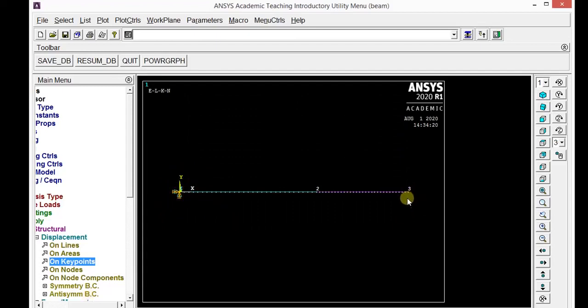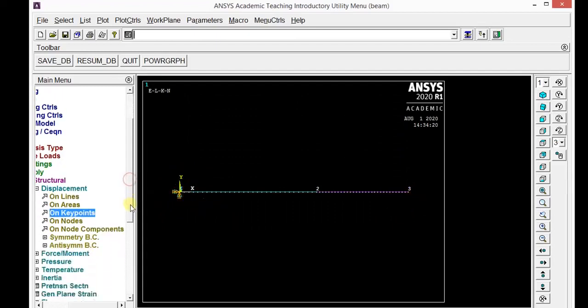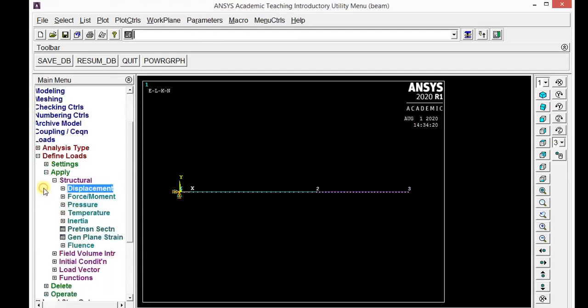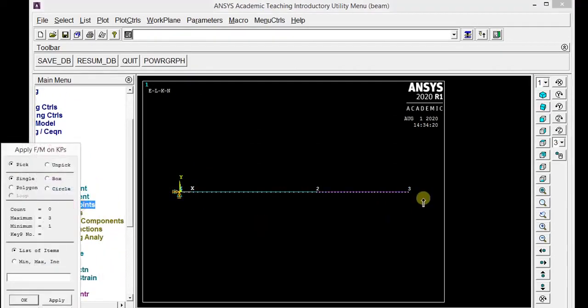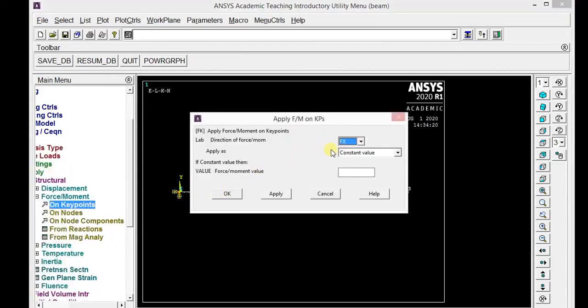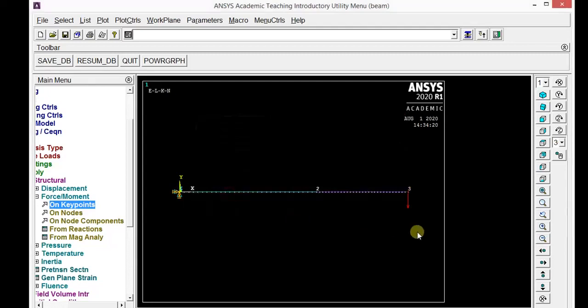And at key point number 3, the point load is applied. So we need to again minimize this displacement, click on Force/Moment, again on Key Points, select key point number 3, click on OK. The force is in the Y direction, so we need to select FY, and the value is 5 kN and it is in the downward direction. That's why we have to select minus 5, click on OK. So this force will get applied.